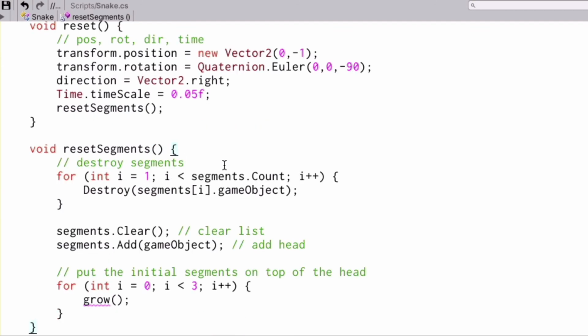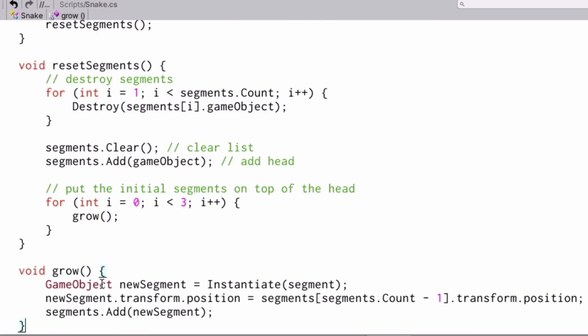We start by destroying all segments. Then we clear the list and add the snake head to that empty list. And then we want to add 3 segments to the snake head. And we'll do that in a loop, calling the grow method. Let's look at the grow method. It instantiates a segment and adds the segment on top of the segment in front of it. In our case, the 3 segments will be placed on top of the snake head. That's okay, because when we start to move the snake, all segments will roll out in a nice and orderly manner.